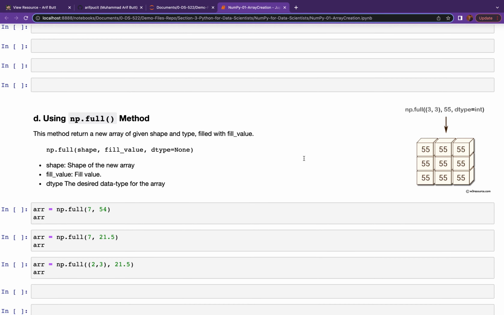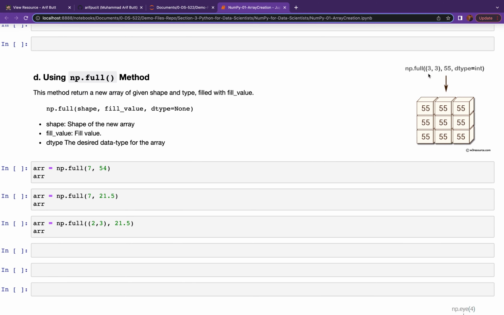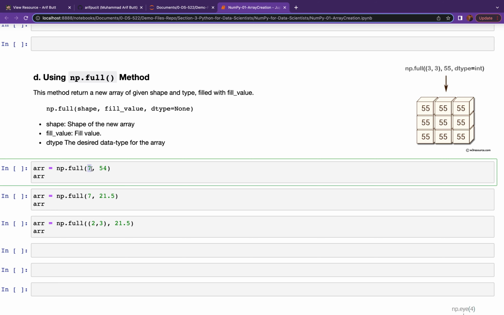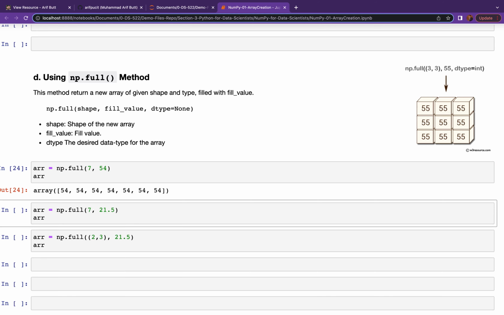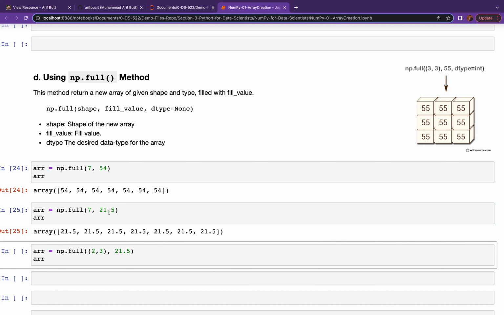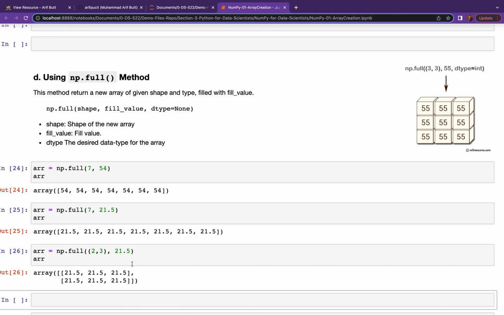Okay, so we have np.full. This is also quite similar, but it is passed a second argument other than the shape, and that is the default value with which you want to fill the array. So you pass the first argument, that is the shape, and the second argument, which is the value. So we have a 1D array of 7 elements populated with the value of 54, and this time it will be populated with a value of 21.5. And over here we are passing a tuple, so we are creating a 2 by 3 matrix populated with the value of 21.5. I hope this makes sense.